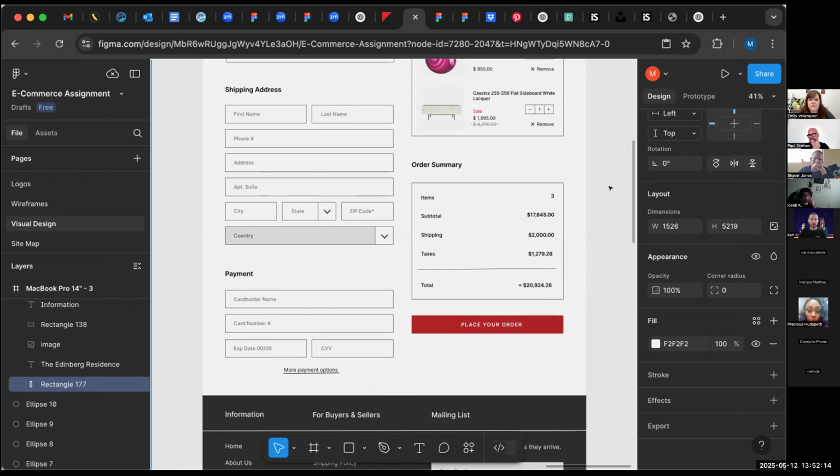Yeah, that's a good idea. I just chose that randomly. Yeah, I know. It's a lot for shipping. I know where you're going with it.